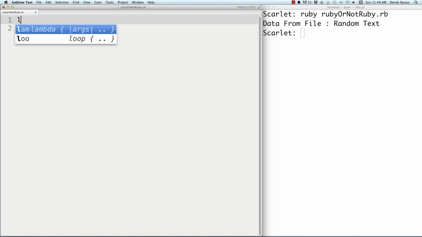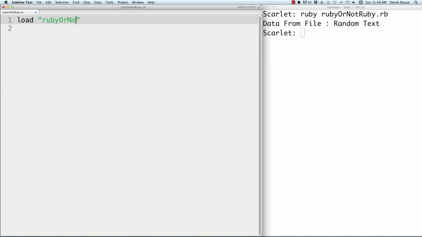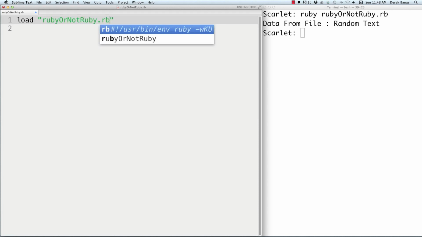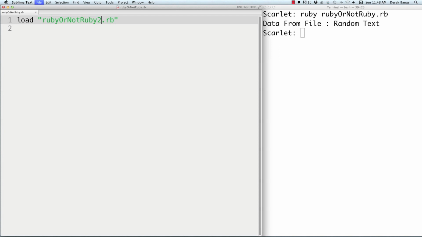And then finally, if you wanted to also come in here and load and execute code in another Ruby file, let's say we have one called Ruby or not Ruby.rb. And let's say give that 2 as a value. We could then come over here and create Ruby or not Ruby 2 and just say hello from Ruby or not Ruby 2.